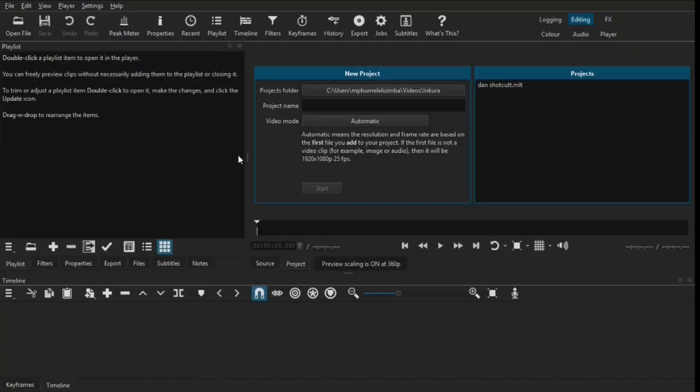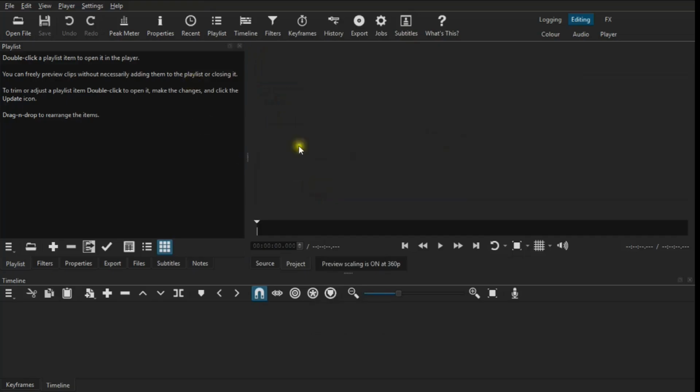So the moment you open Shotcut, this is what you will come across. When you come across this, just go next to the project, then you write the name of your project. I'll just write IQ Shotcut. Then from here, you go straight to click Start. It will automatically guess what you will be working on in terms of frame rate and resolution. So when you open Shotcut, this is what you will see.